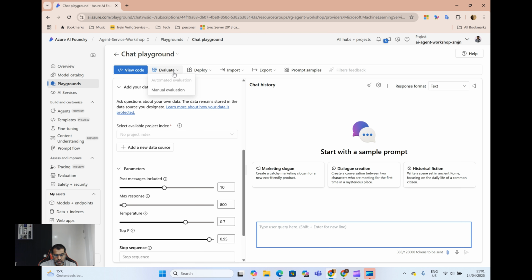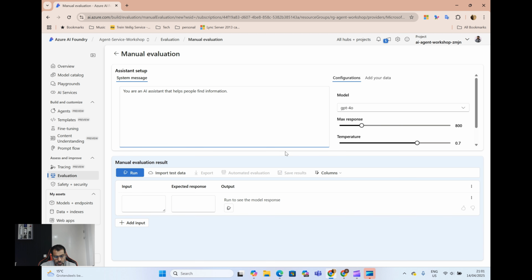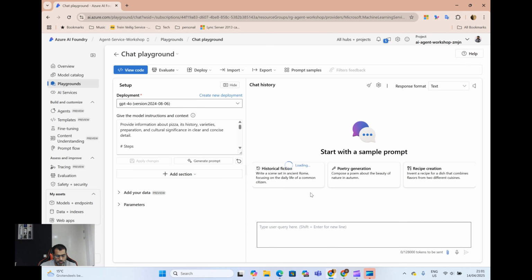And there is also an option to do the one which we see, the automated evaluation. And if you want to do a manual evaluation, there is also an option to click on manual evaluation and do the evaluation on your own. I'm just going back to manual evaluation. We are not going to do that right now.